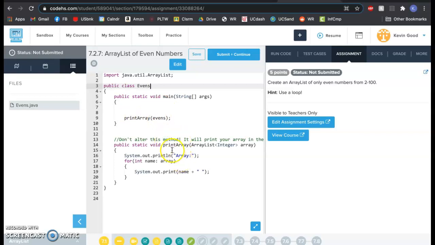Here's the method. It says don't alter this method, it'll print it. But I do want you to look at it. So it's going to say array, and then this is a for each loop, which is a good review. You have to say what type of data. This is called name. For each name in array, print the name. So it's got a thing there, but you got to build this array.